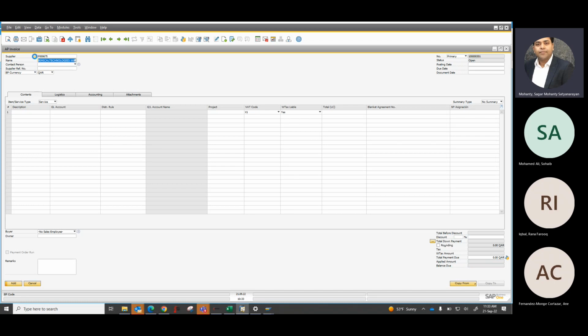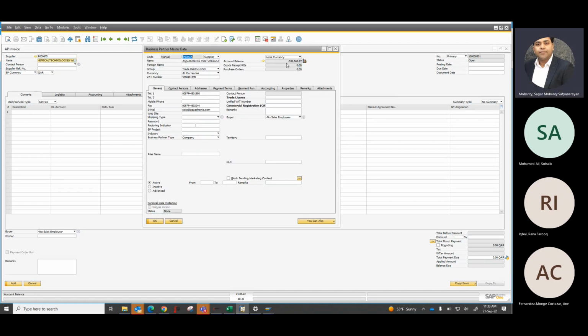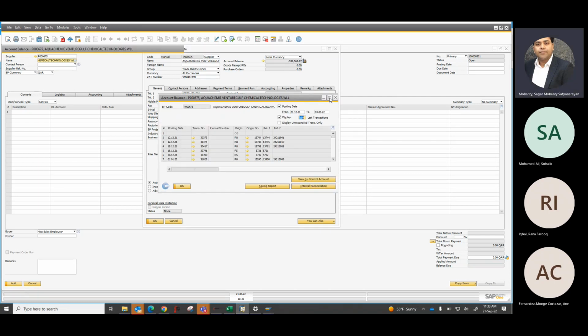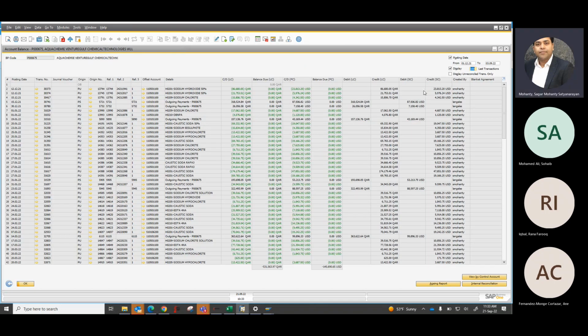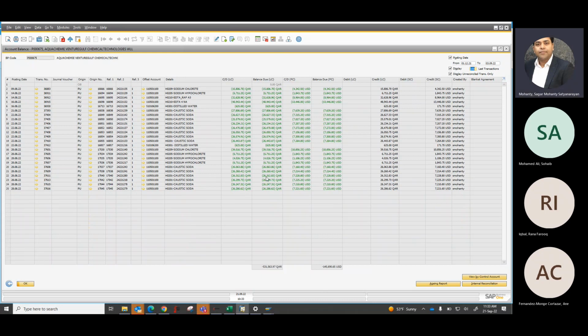You can see here there is a balance of 531,000. If you click here, you will see all the GL accounts. If I click here, display unreconciled items, it will show here. I show all this path because you asked me these questions. I'll tell you how it goes. This is where you can see how many open item invoices you have.